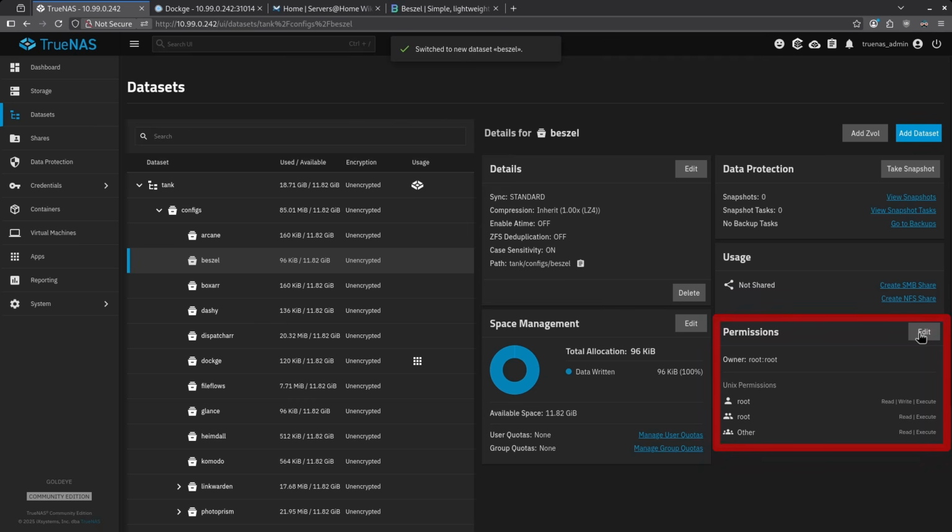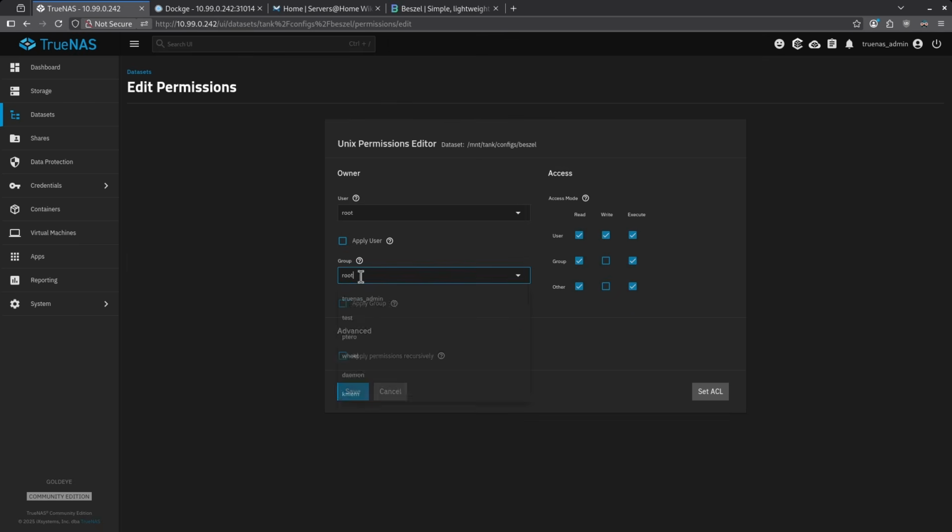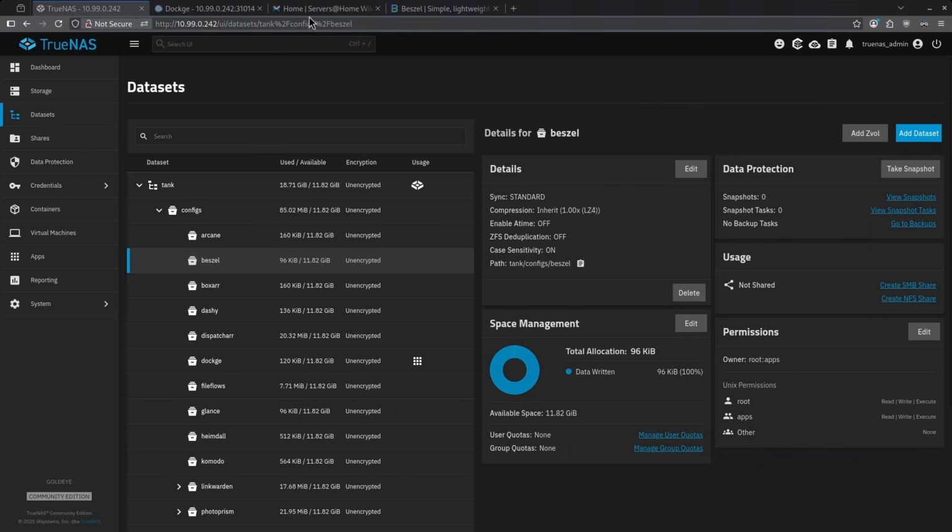In the bottom right, I want to click the Edit button in the Permissions box and change the group to Apps. Underneath Apps, I want to click the Apply Group checkbox. And on the right here with all these blue checkboxes, I want to make sure the row for Group has all three checked and the row for Other has none checked. Then click Save.